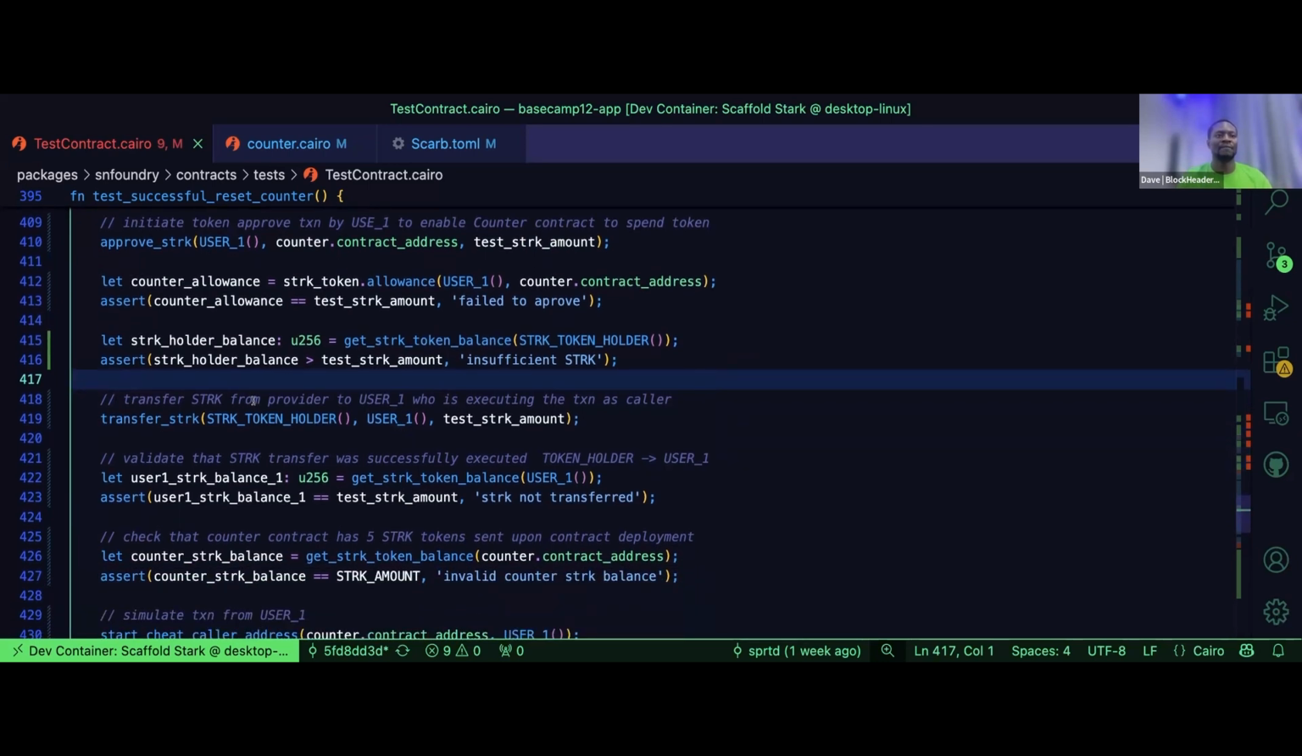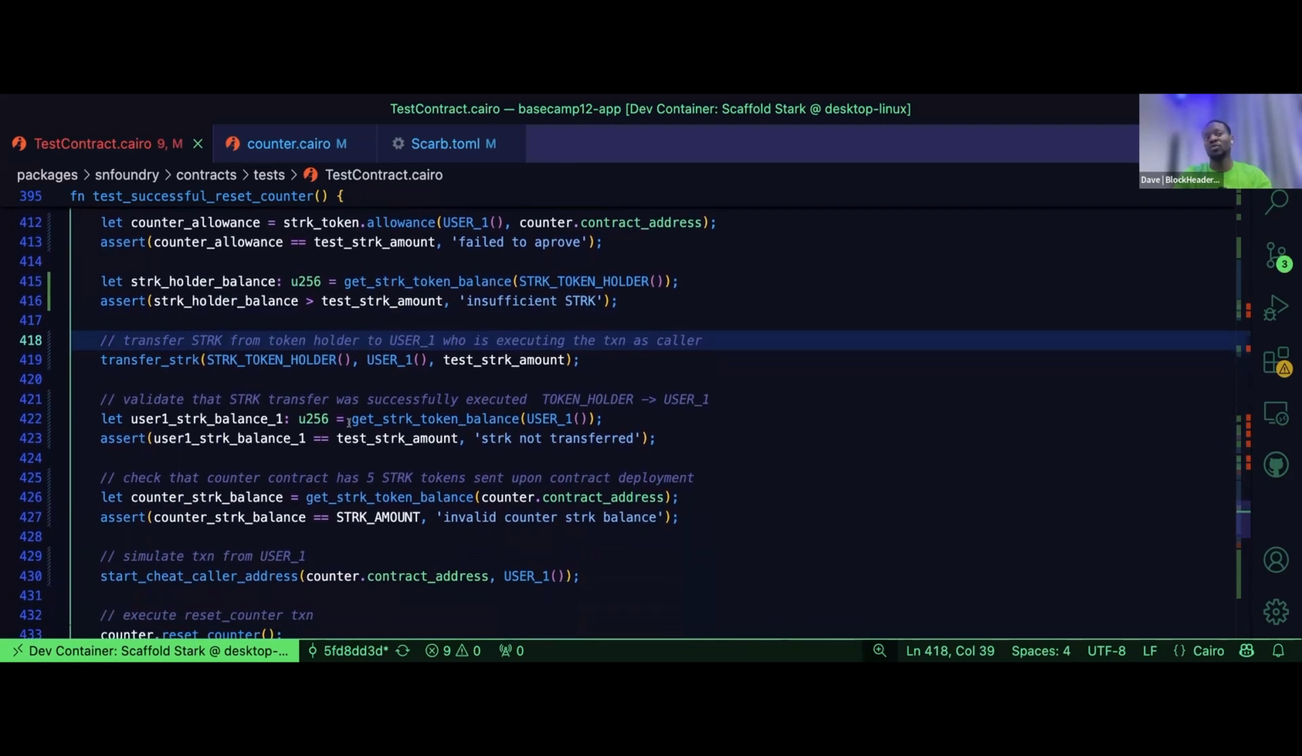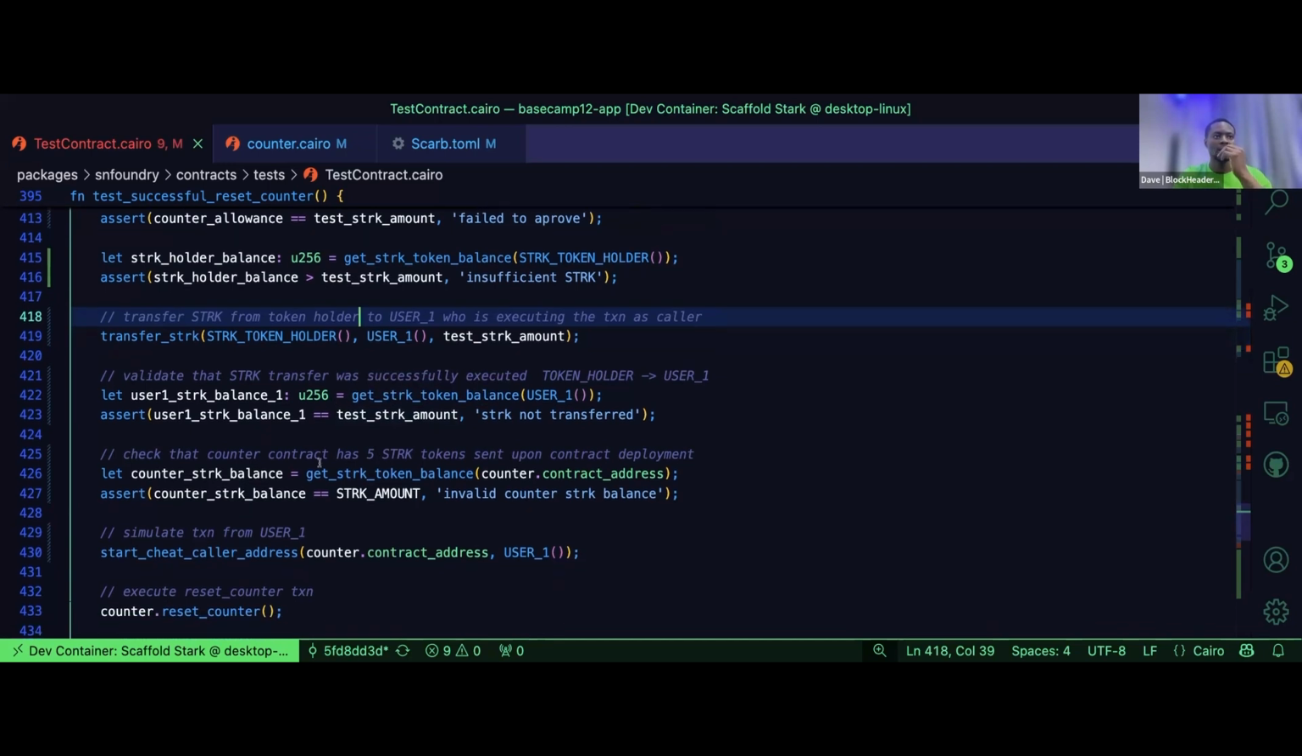So we're going to transfer stack token from the provider, in this case our token holder, to user one, who is executing the transaction as a caller. I want to make sure that this token transfer is successful, so we have this assertion here. This assertion is getting the balance of user one, and making sure that it equals the amount that was sent, right? So here, making sure that the stack balance amount matches.